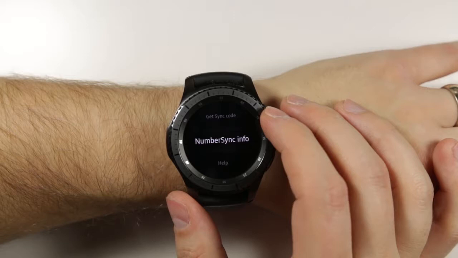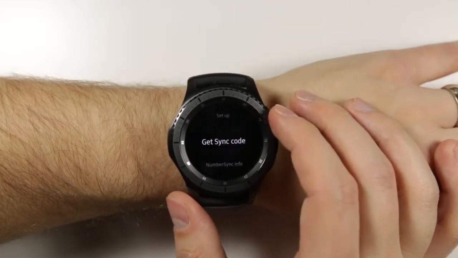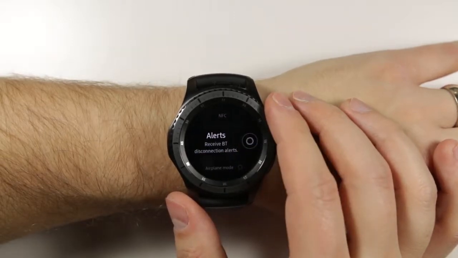This is different than call forwarding because your Gear S3 can still have a call come in even if your phone is off. You can also turn off the Bluetooth disconnect alerts that pop up when you're too far away from your phone and it loses Bluetooth connection.